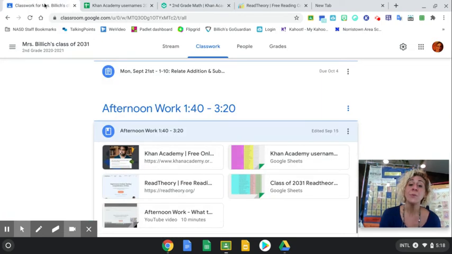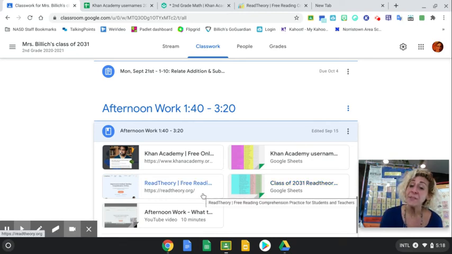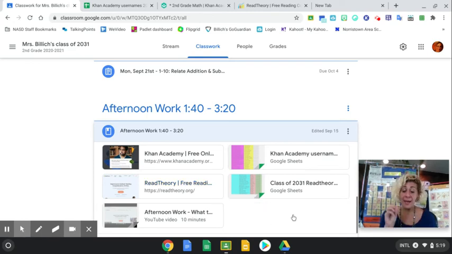Next, they do their Readtheory. And again, it's a free program. It's a wonderful program, but they have to log on under what I've registered them for. I registered everybody as their first initial, last name, 08. And it was listed there. They should have written it somewhere right next to theirs.